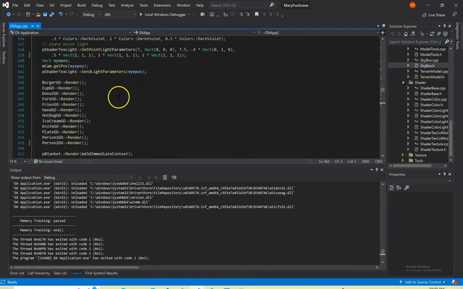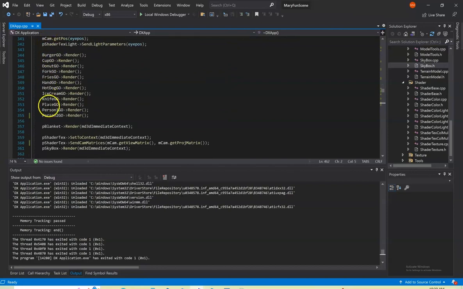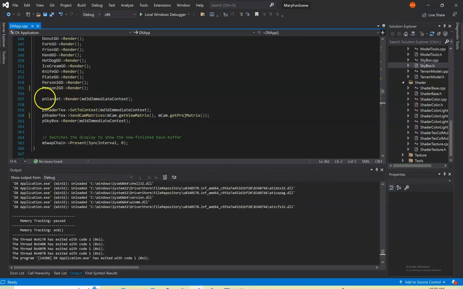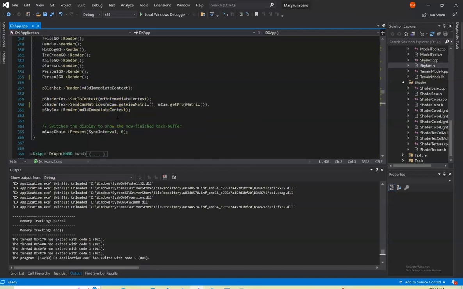Setting the eye position, and then we can just render out all of our models, all of our graphic objects, as well as the blanket, which is our terrain map, and then our skybox after we set the correct shader to context and send the cam matrices. So that was our first scene. As we can see, the memory tracking passed. So let's move on to our technical scene.